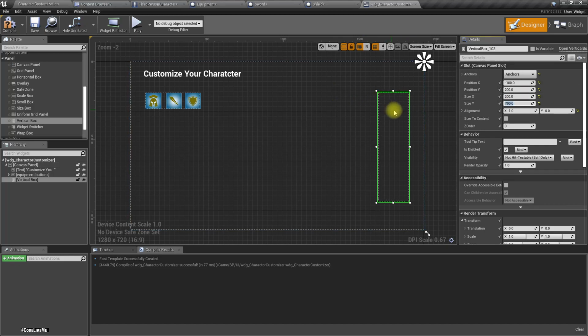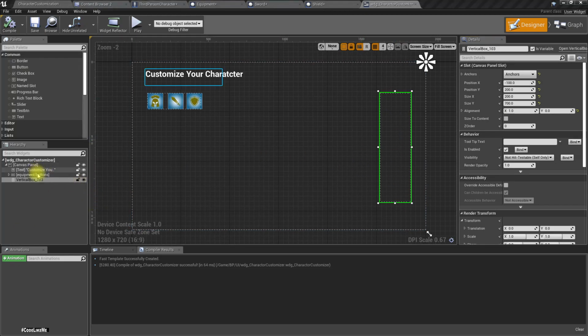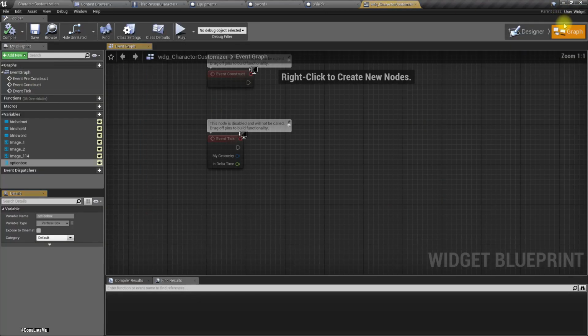I want the options that I have for each of these equipments to appear here. So when I select helmet, options will appear here and I can select each of them. Okay, now how to dynamically add a button. So let's make this, I'll name it option box, and it should be a variable.